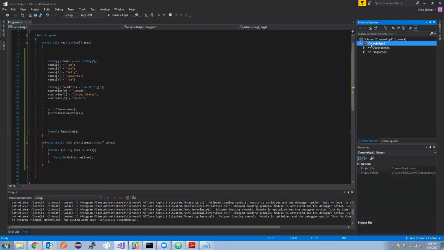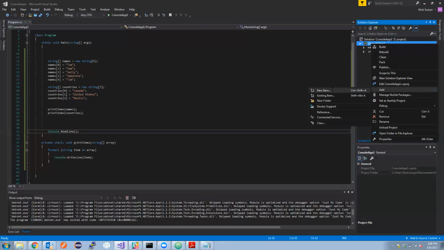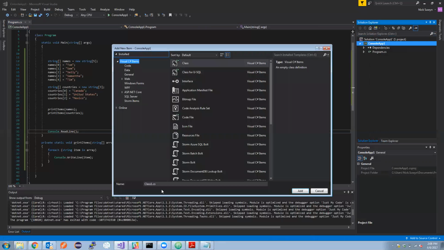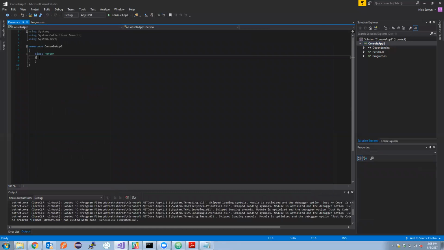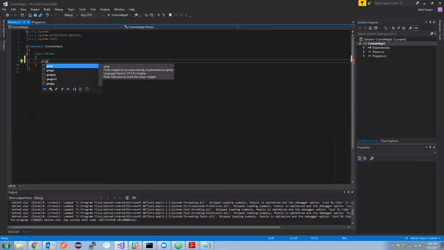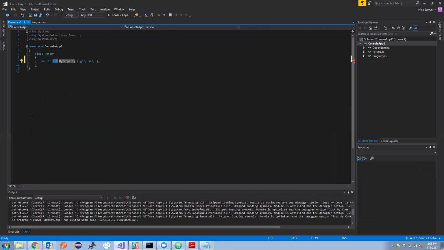So I'm going to go ahead real quick, and we're going to add a new item. It's going to be a class. I will go ahead and call this class person. There we go. So here's my person class. We can start by assigning it some properties. If you're using Visual Studio, a shortcut is prop tab, and that will create a property and a getter and setter for it. So the first one, I'm going to make this a string, and I'm going to call this first name.